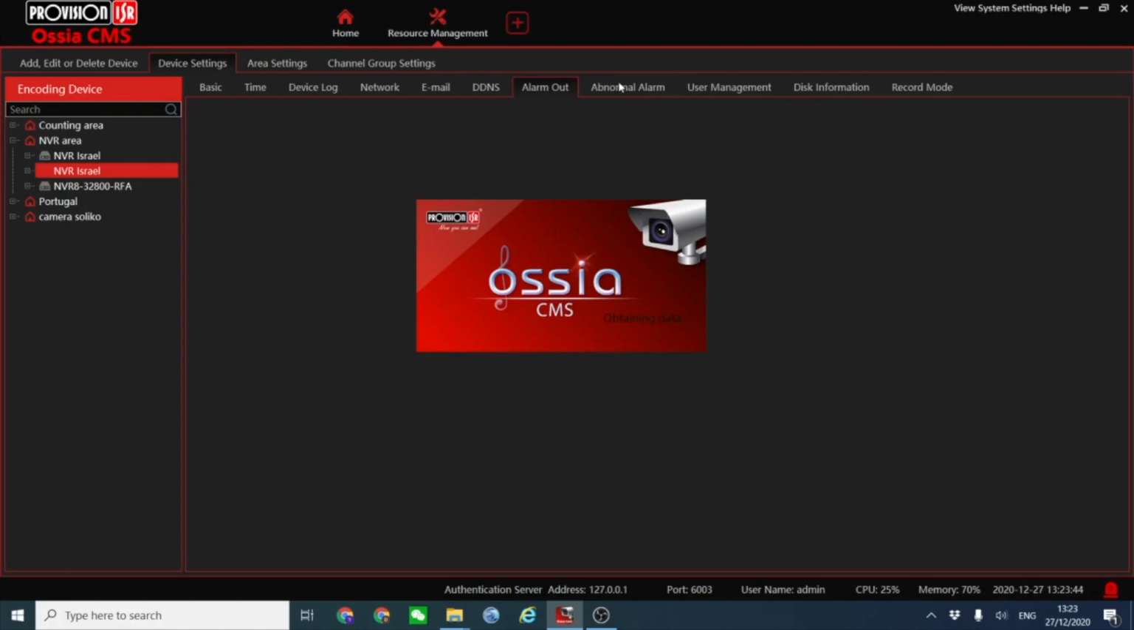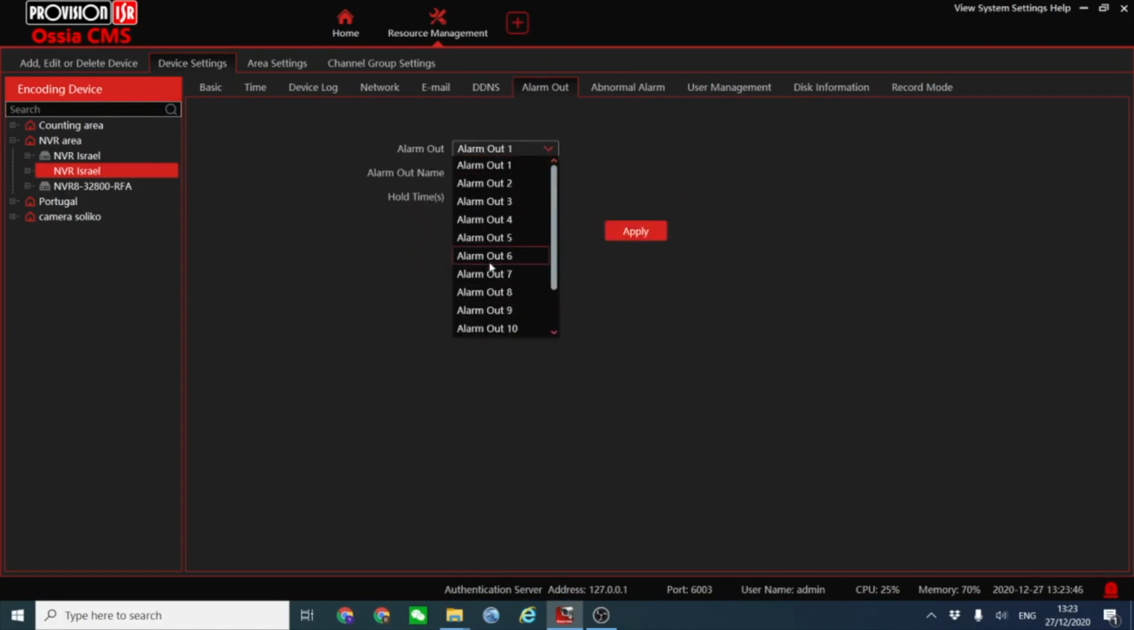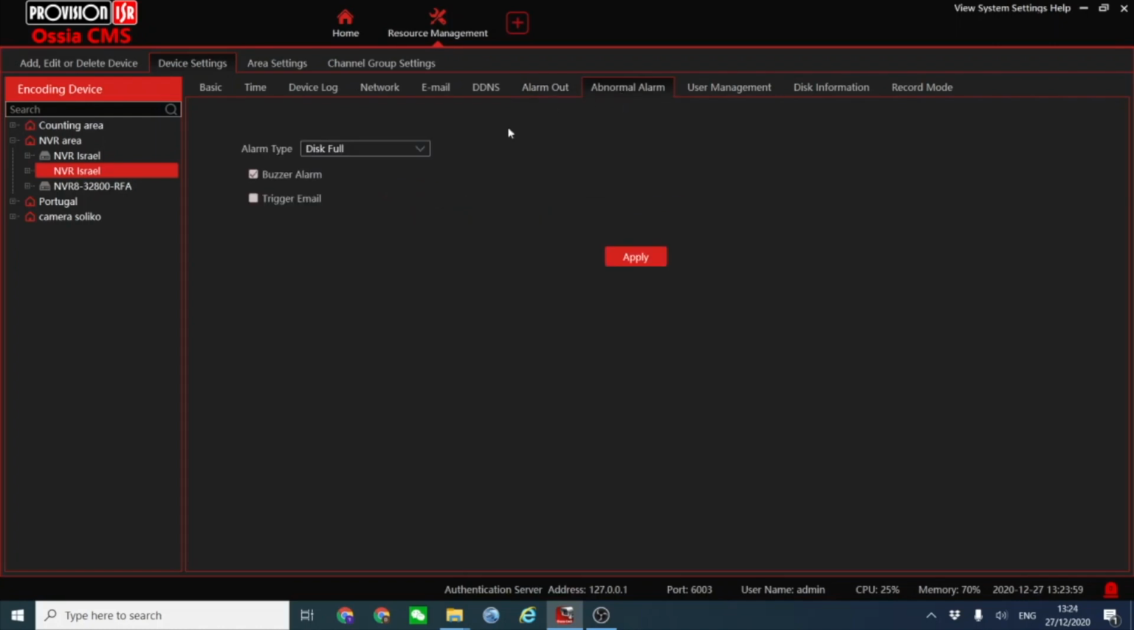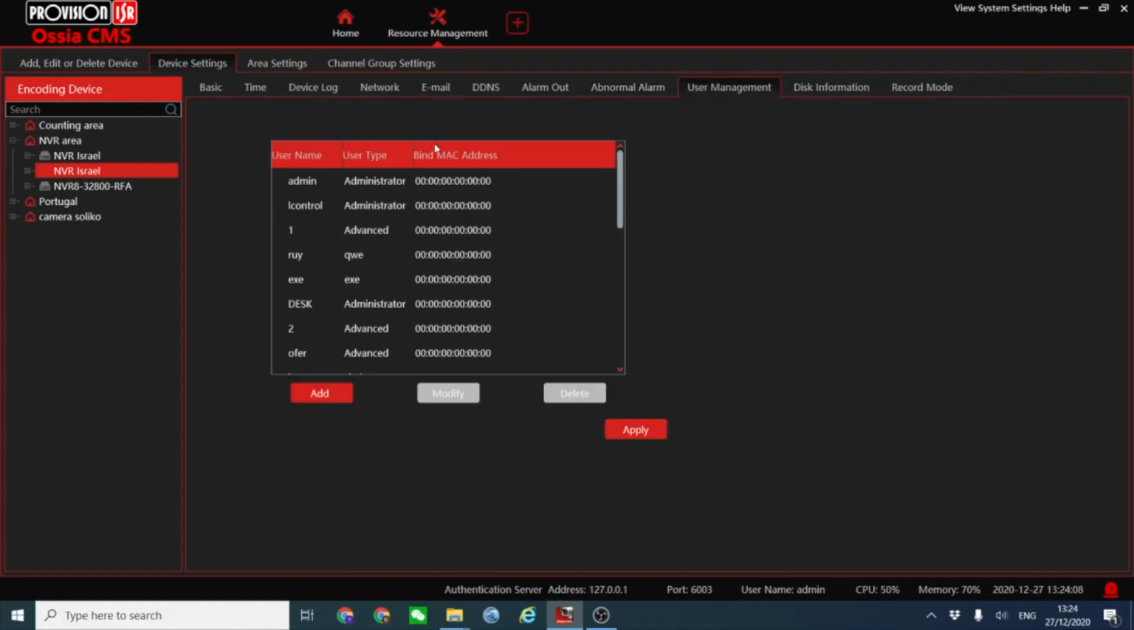Alarm outputs, we can see all of the alarm outputs that are connected also from different cameras. You can see this alarm output is actually a camera which is connected locally into the NVR. Of course, you can do that for remotely connected cameras as well. Abnormal alarm, if a disk is full or any other thing that is going on, we can send an email, which we already set right here. User management, you can see all of the users that exist on this NVR.